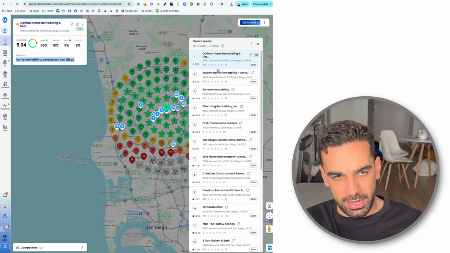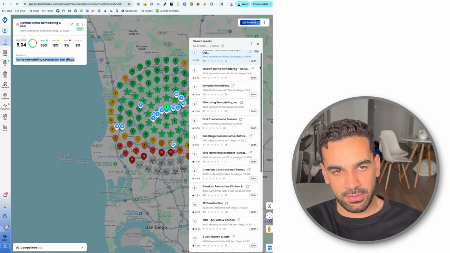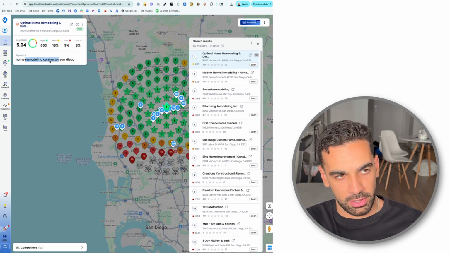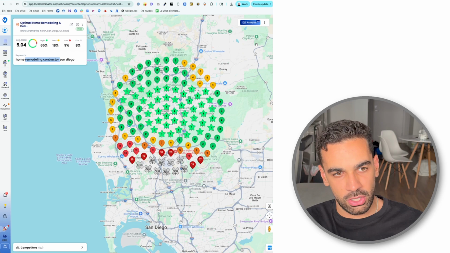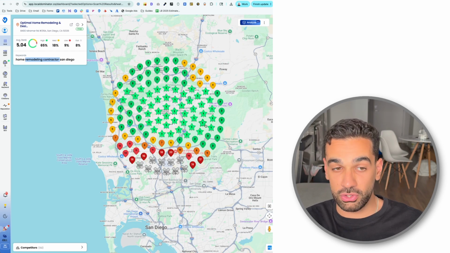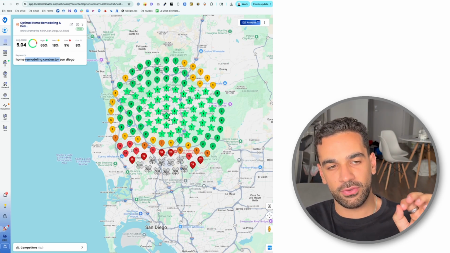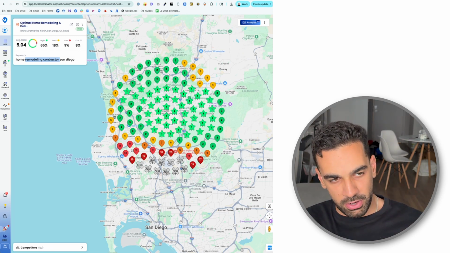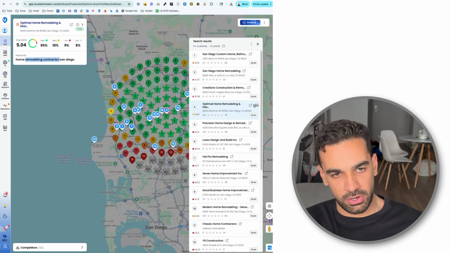If I click on that pin, I'm able to see the exact rankings of every single company if someone in this pin right here was to search for home remodeling contractor San Diego. So Optimal right here shows up number 1 in all of these zones right here, which is a really good sign. And you're going to see the trend that the further away you move from the pin, typically the worse the rankings become. So this is pretty far away. And if I press on this pin, you're going to see that Optimal Home Remodeling is now 4th, meaning that these companies are not first taking their spot.